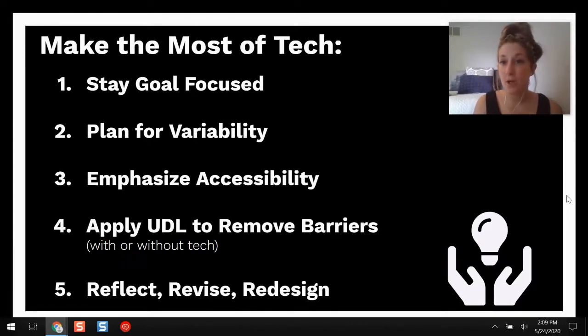Number 1 is being purposeful. Focus on the learning goal. Plan for variability because variability is our norm. Emphasize accessibility and be a champion for it. Apply universal design for learning to remove barriers. Don't apply tech first and then use UDL afterwards. UDL should be what we use from the very beginning and which should drive what technology decisions we make in the first place, not vice versa. And reflect, revise, reiterate, redesign.